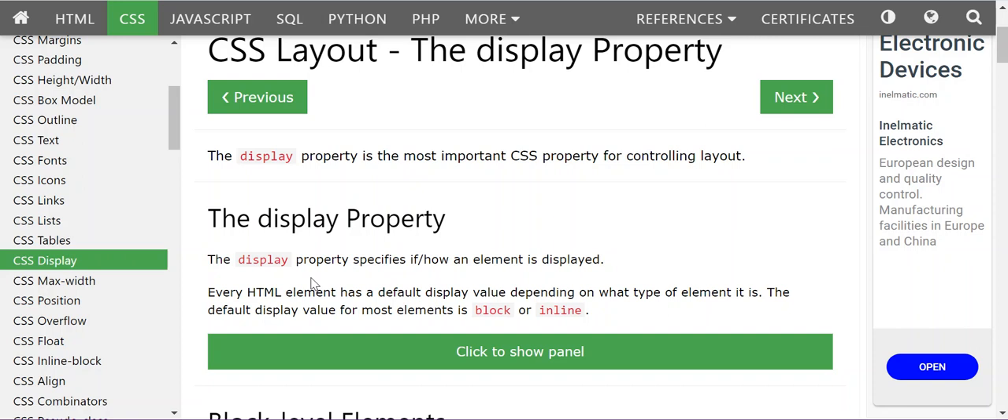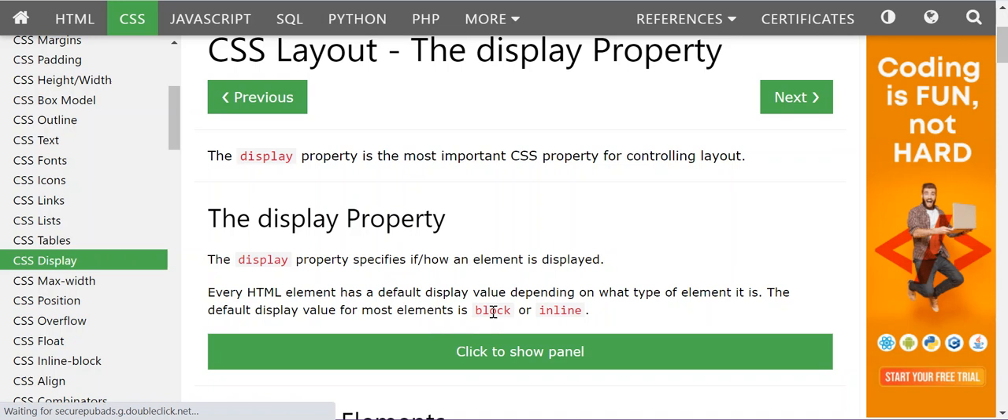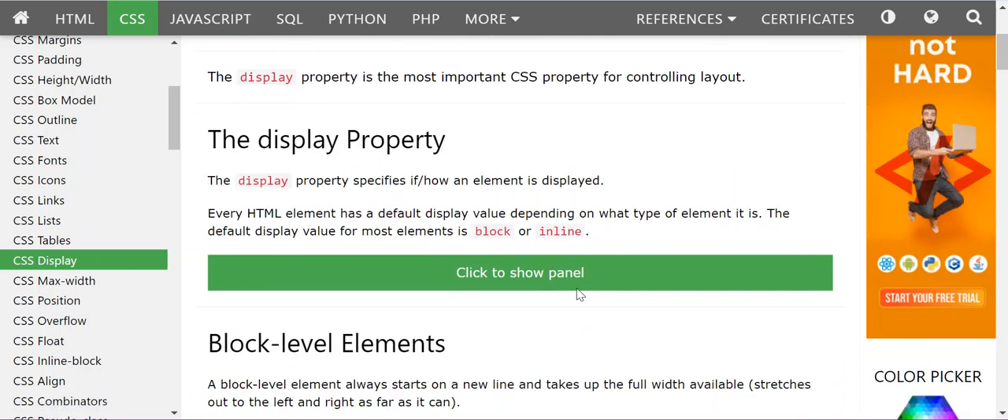Now, what do you mean by an element? An HTML element, for example whether a paragraph is displayed. We have two types of elements. We have already seen in the first video that there are two types of elements: one is block elements and the other is inline elements. So how the block elements are displayed and how the inline elements are displayed.